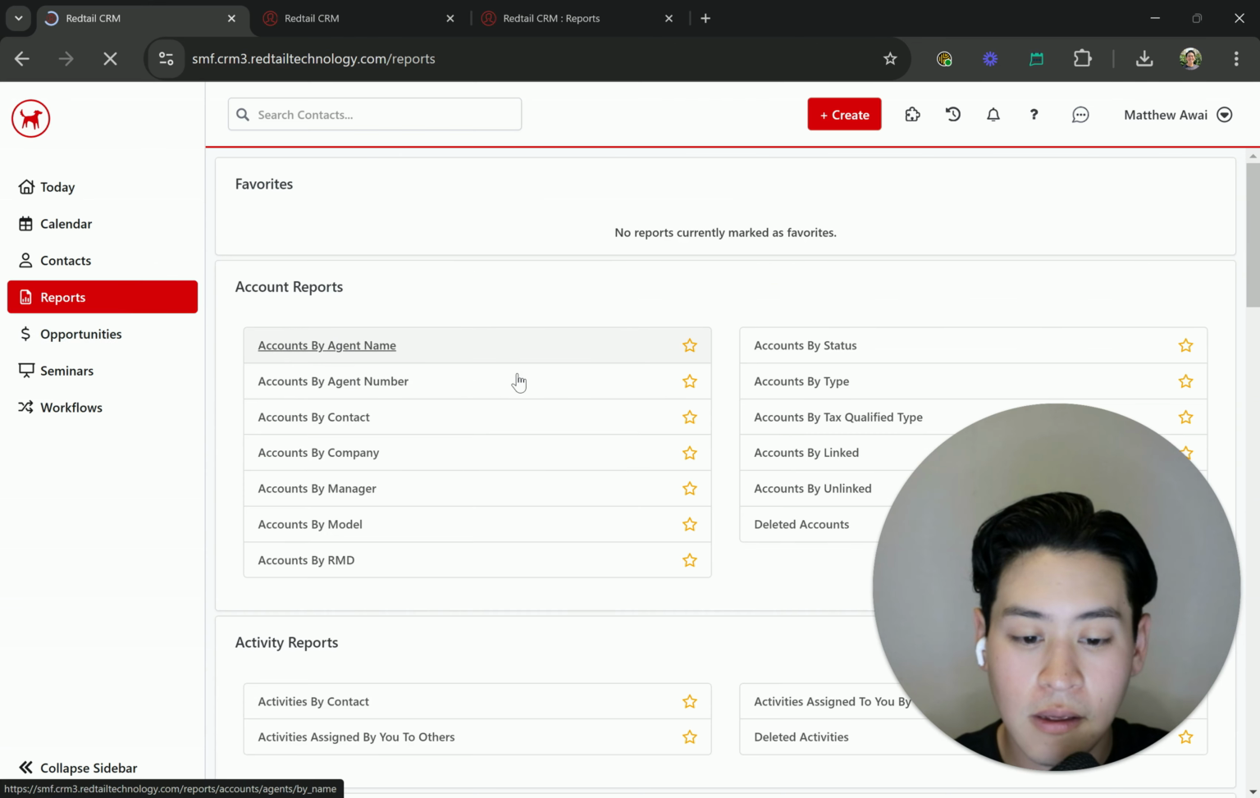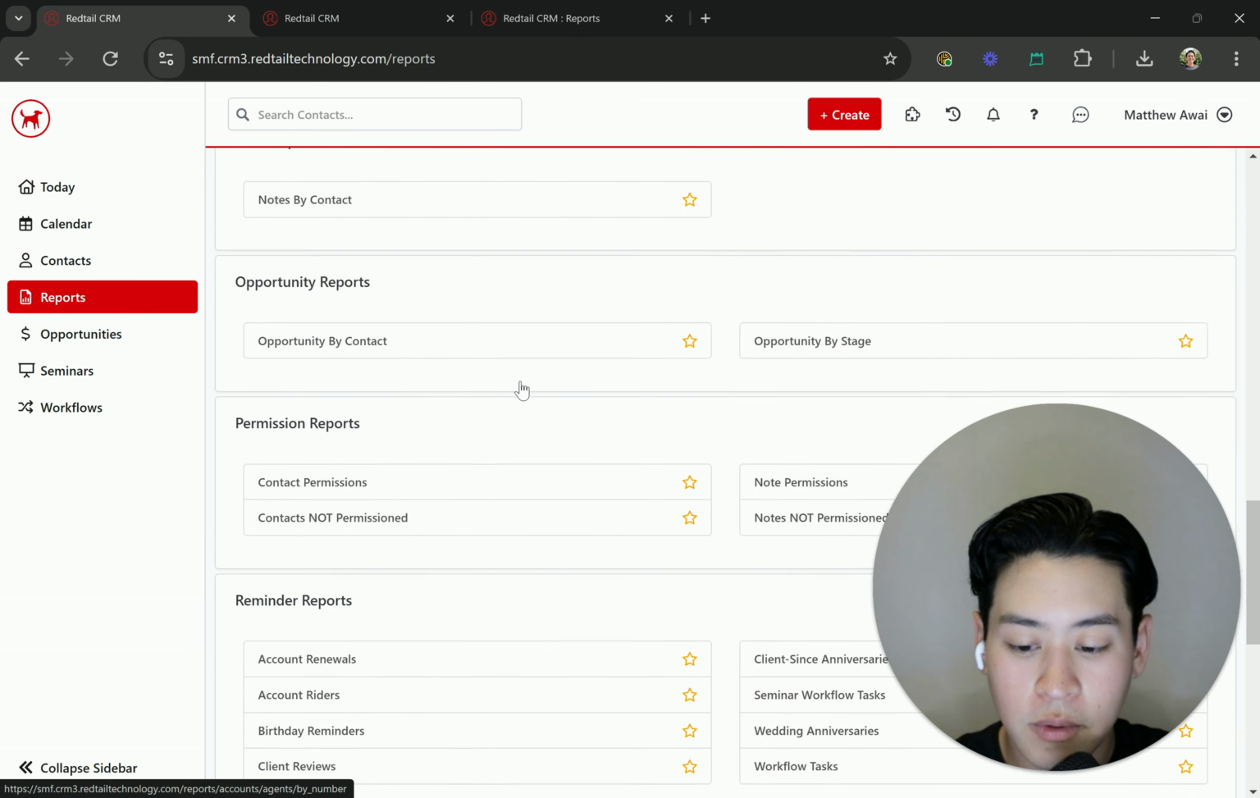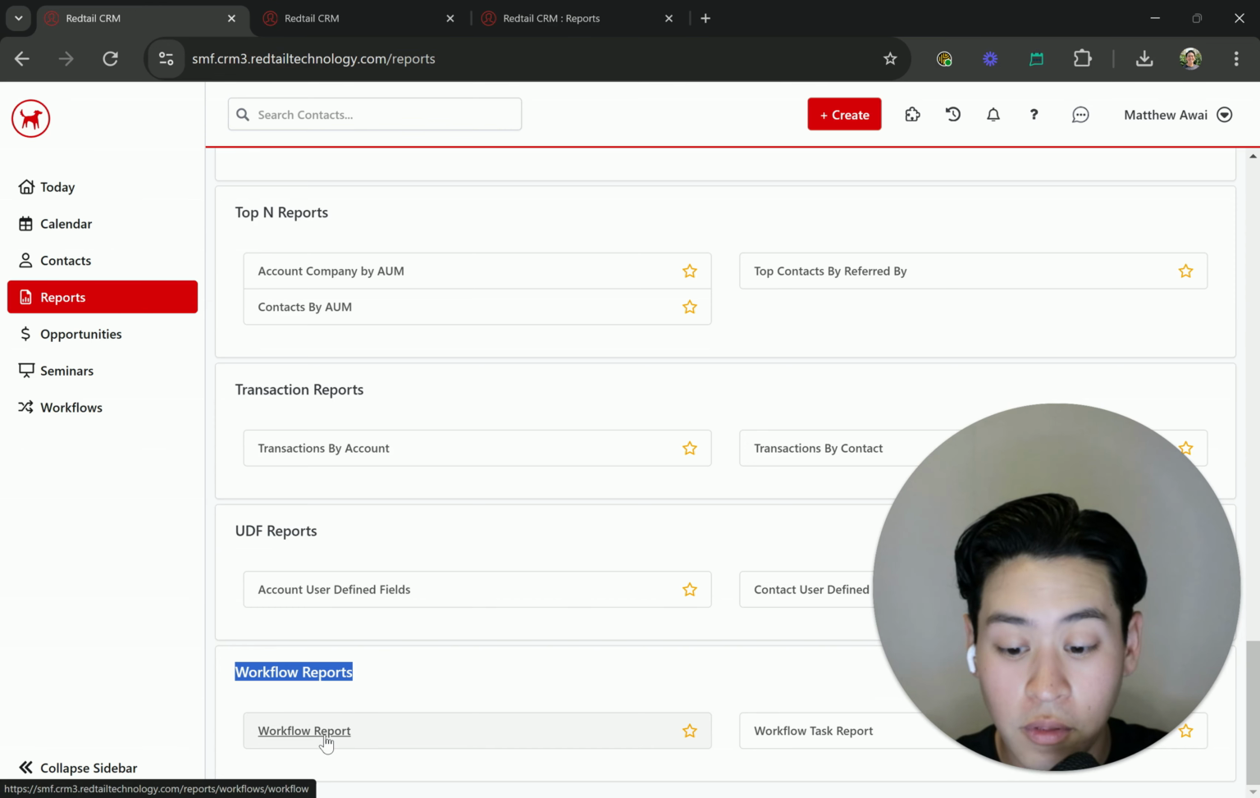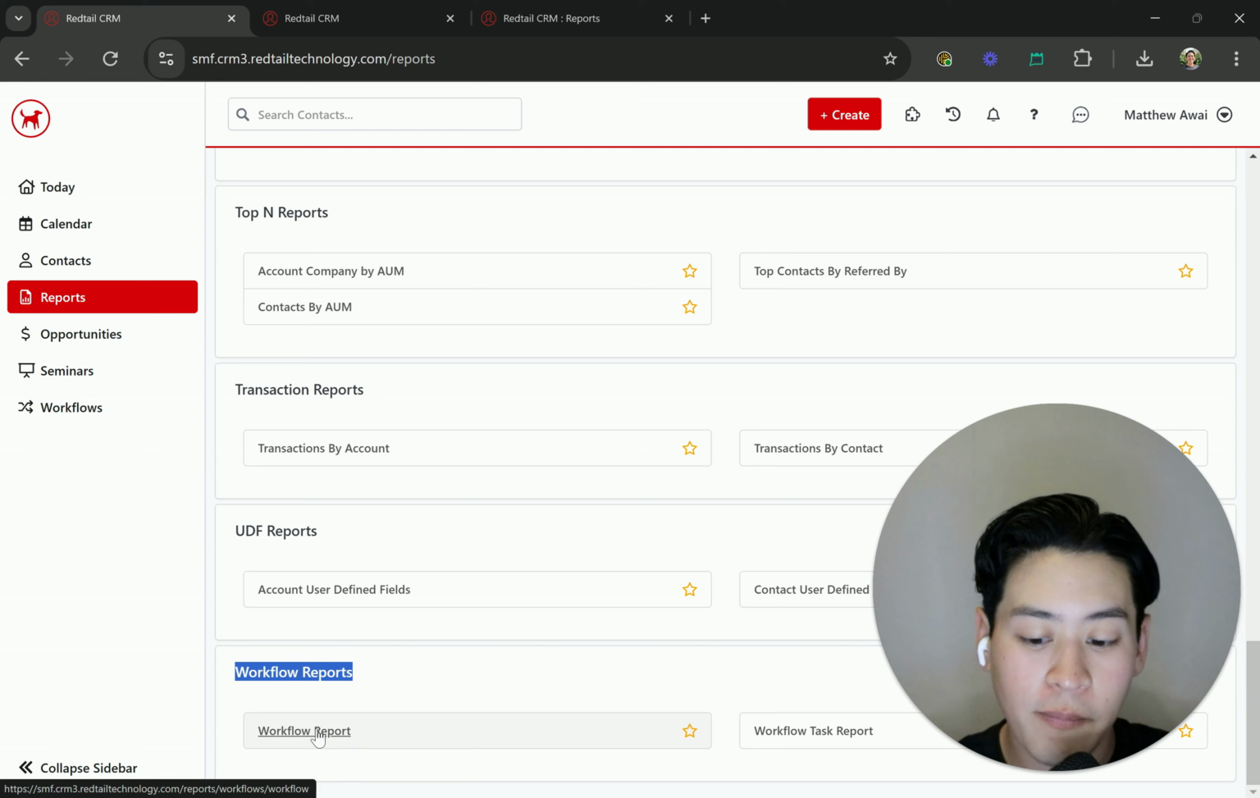The way that we're going to start generating these reports is by going to the Reports tab on the left-hand side, and then we are going to scroll all the way down until we see our Workflow Reports section. Under that, we'll have two options: a report for just the workflows that we're launching and then also the tasks within the workflows. We're going to go ahead and select the Workflow Report.